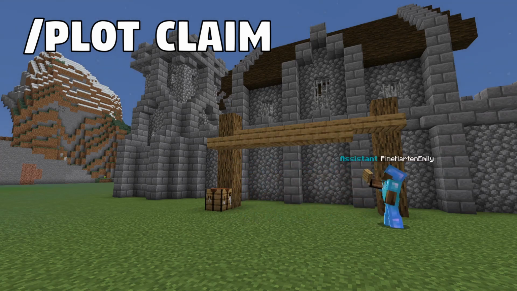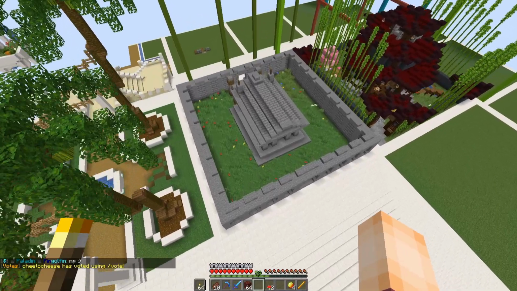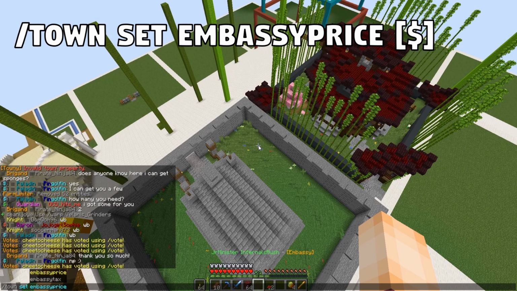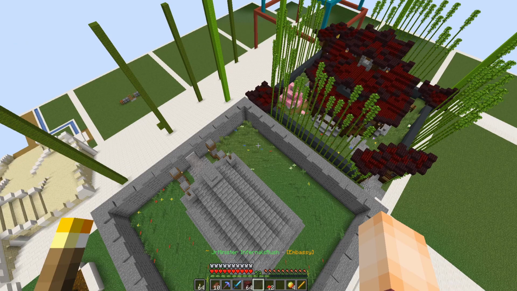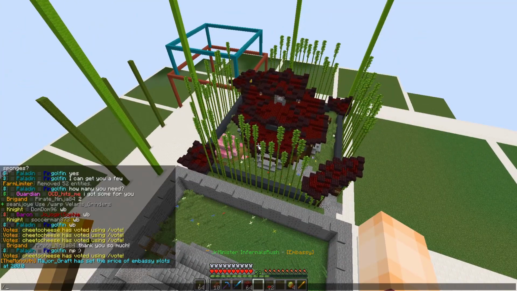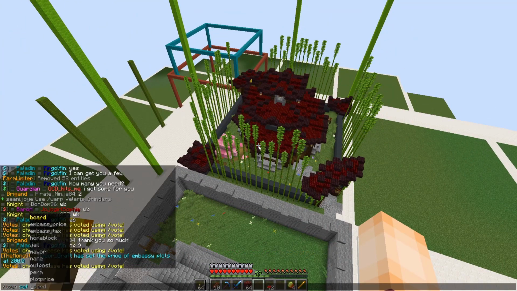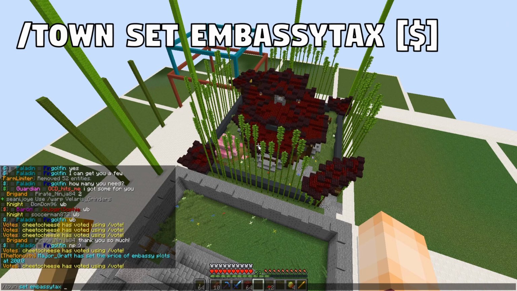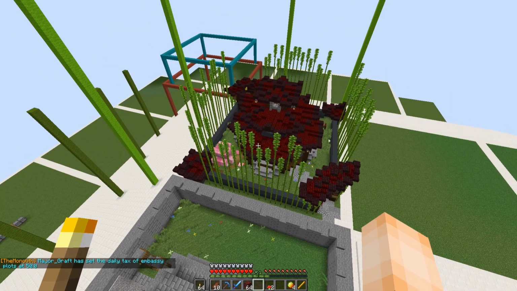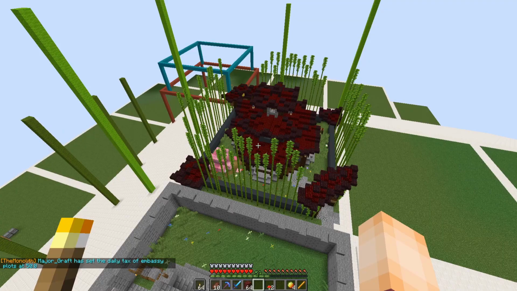And embassy plots can also have the default price set using the command /town set embassy price and then the cost. That would then mean that any embassy plot that you claimed after would have that default price set automatically. And you can also set a daily tax rate that is different to a normal default plot's tax rate by doing /town set embassy tax, all one word, and then the cost. Now that would mean anyone owning an embassy plot would pay that amount per plot per in-game day.